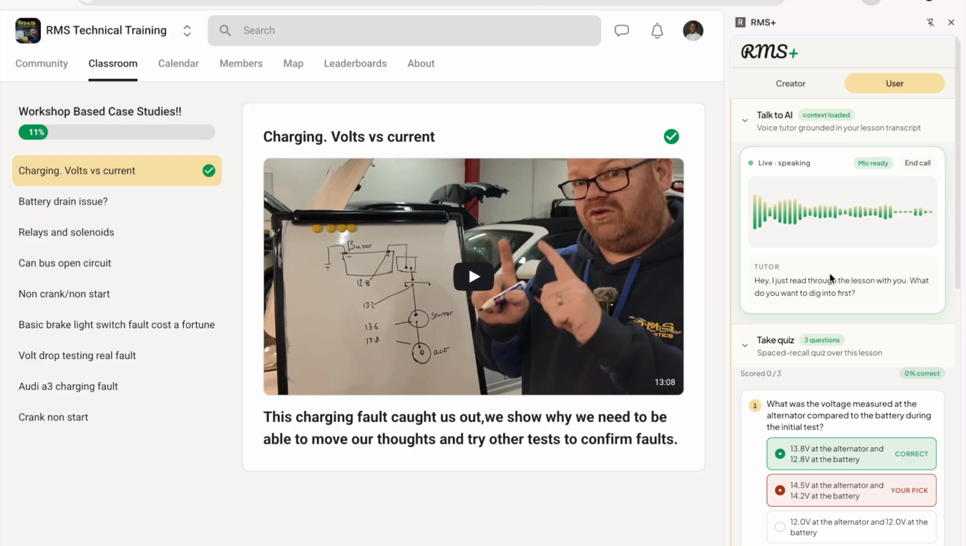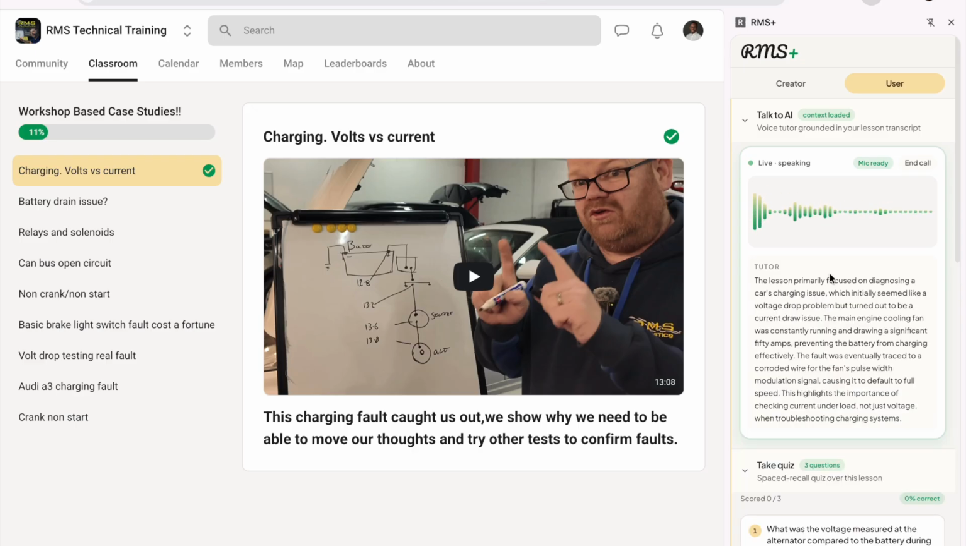The lesson primarily focused on diagnosing a car's charging issue, which initially seemed like a voltage drop problem, but turned out to be a current draw issue. The main engine cooling fan was constantly running and drawing a significant 50 amps, preventing the battery from charging effectively. The fault was eventually traced to a corroded wire for the fan's pulse width modulation signal, causing it to default to full speed. This highlights the importance of checking current under load, not just voltage, when troubleshooting charging systems.